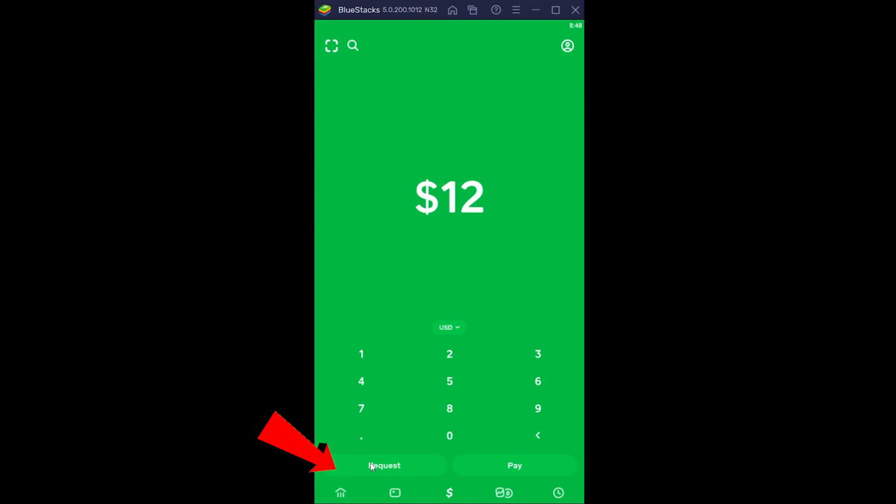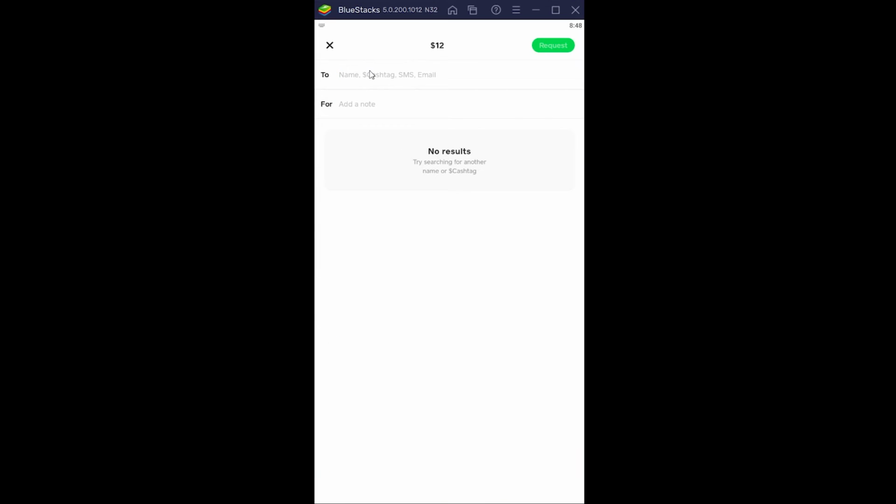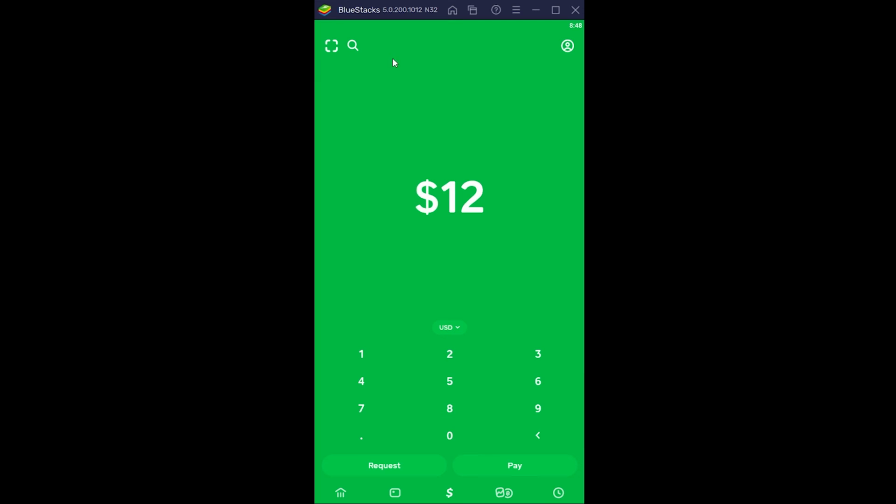And if you want to request some money from somebody, you need to enter the amount of money you want to request. Then click on request, and you want to enter the cash tag of the person, and you can enter why you want to borrow money from the person. It's optional though. And after entering the name, you want to click on request and the request will be sent to the person. So yeah, that's basically how you guys can request money and send money.